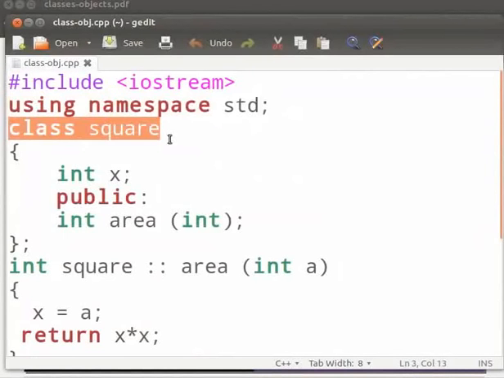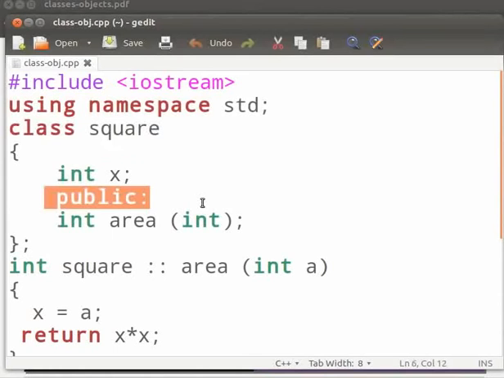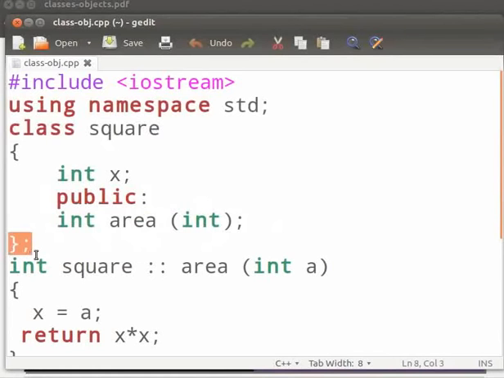This is declaration for a class named square. Here I have not declared any access specifier, so by default it is private. Hence variable x is a private member of class square. This is the public specifier. Function area is a public function, and this is how we close the class.